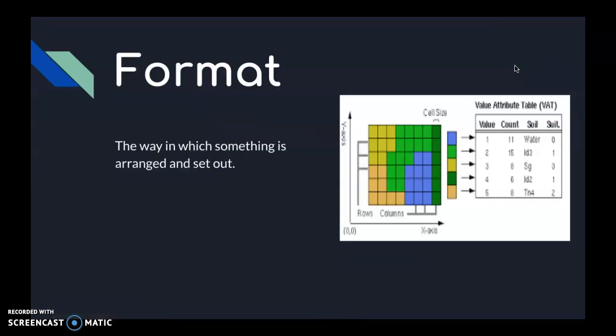Alright, so first we have format, which is the way in which something is arranged and set out, or laid out basically. So here I just chose this picture. Basically it's showing the X and Y axis of the grid. And basically it's like your 8 by 11, or like how we did on some of the grids that we worked through. And that's just basically the format.